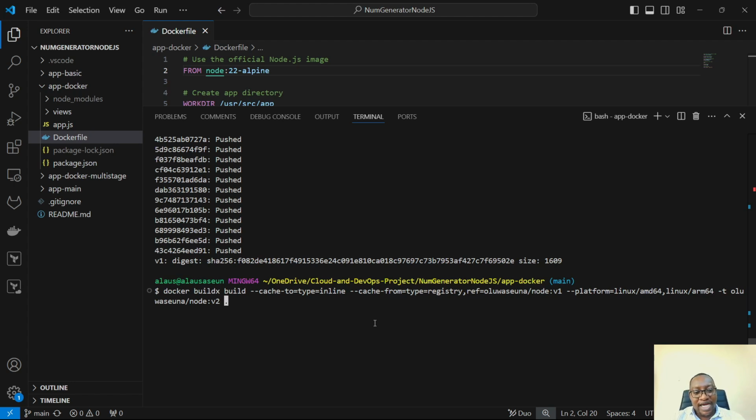Is that okay? And I'm going to be adding an extra thing, which is push right here. So with your Docker Buildx, you can build and push at the same time. That is the beauty of the Docker Buildx. So the moment the build is done, immediately it pushes. So I don't need to do Docker build and Docker push separately. I can do them together as one command. So build and push at the same time.